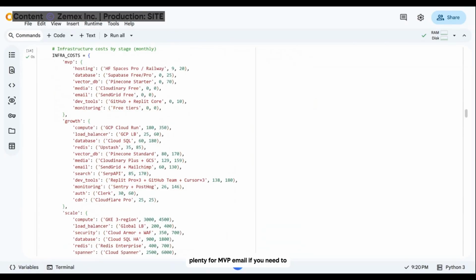Email, if you need to send out marketing emails, or you need to send notifications, announcements to your customers and things like that. A company like SendGrid, they have a free tier. You can send 100 emails per day. Or you could use Google, Gmail, SMTP service. How about development tools? We talked about GitHub, the free account, right?